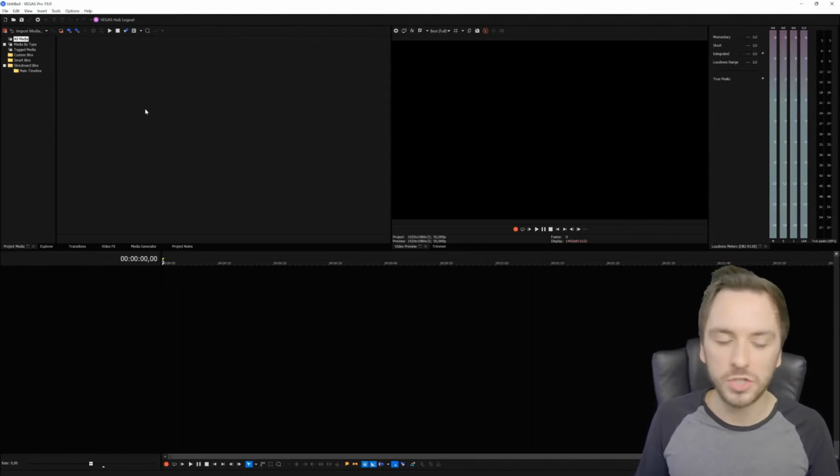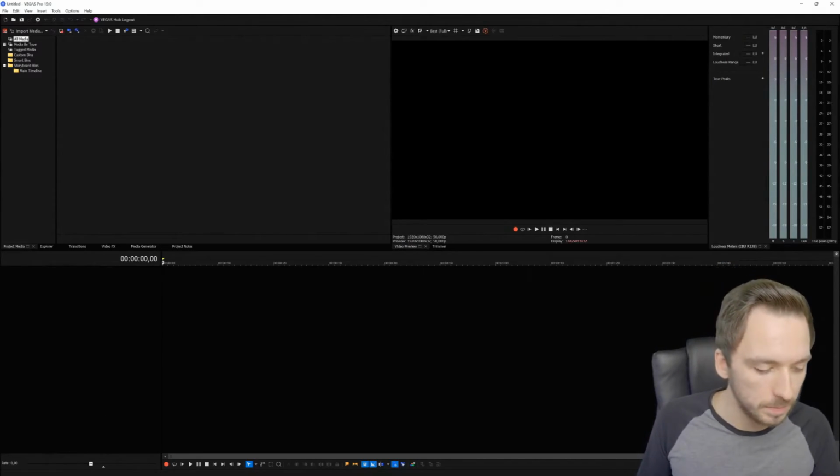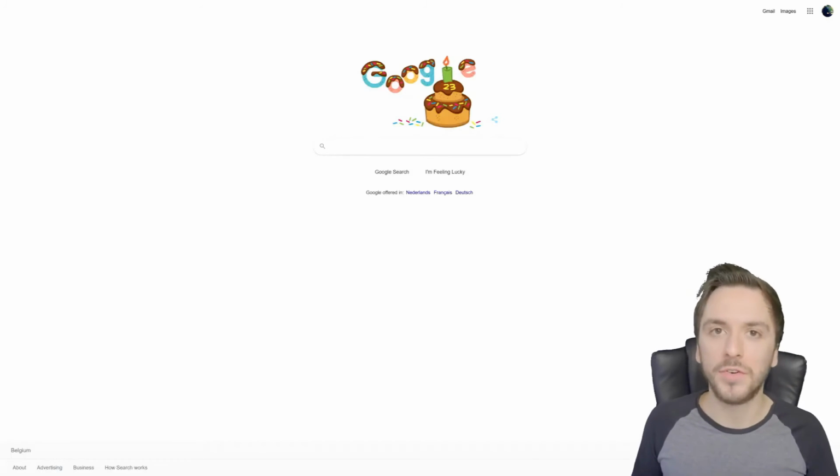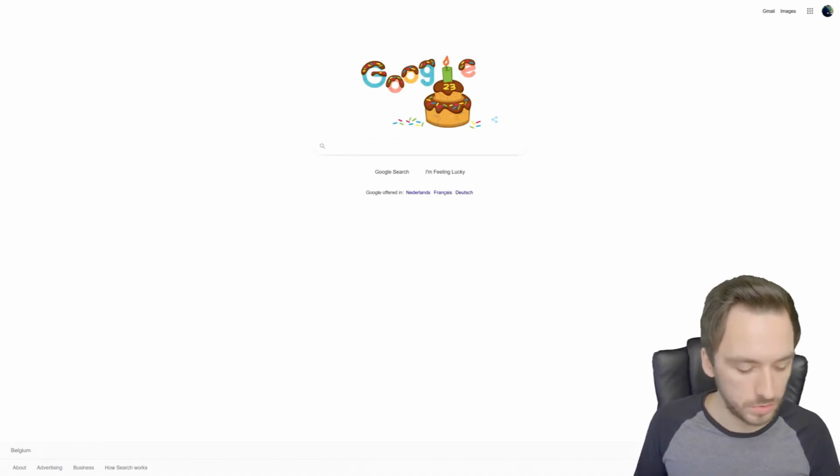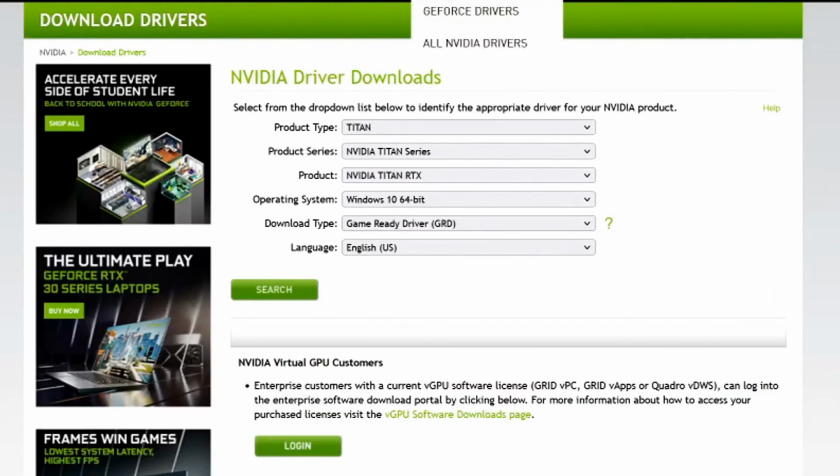So what you want to do is go to Google for a second. We're going to type in the brand of our graphics card. I have an NVIDIA, but some people can also have AMD. So I'm going to type in NVIDIA, and then right here you want to go to the drivers button. I have a GeForce RTX 2070.